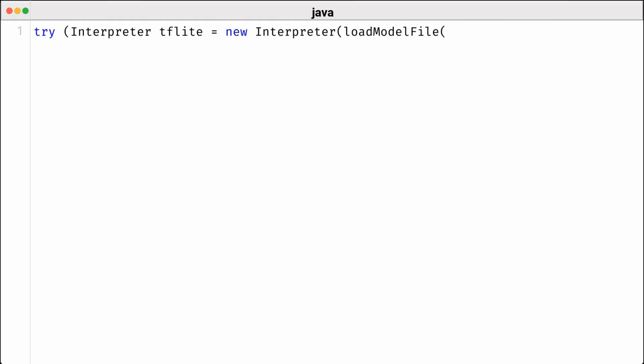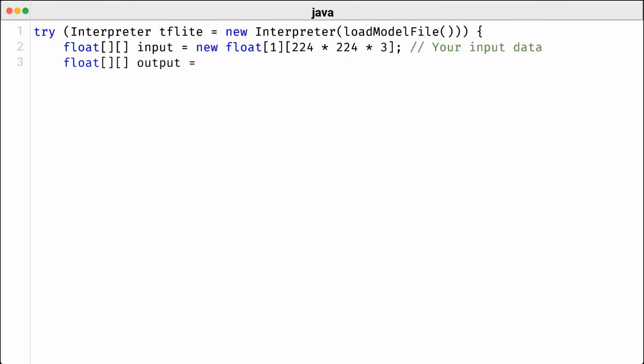Now let's implement the following code to load our TensorFlow Lite model in an Android application. This snippet demonstrates how to initialize the TensorFlow Lite interpreter, which is critical for running inference on our model. In this code, we start by using a try-with-resources statement to create an instance of the interpreter class. This ensures that the interpreter is properly closed and released from memory once we're done using it.